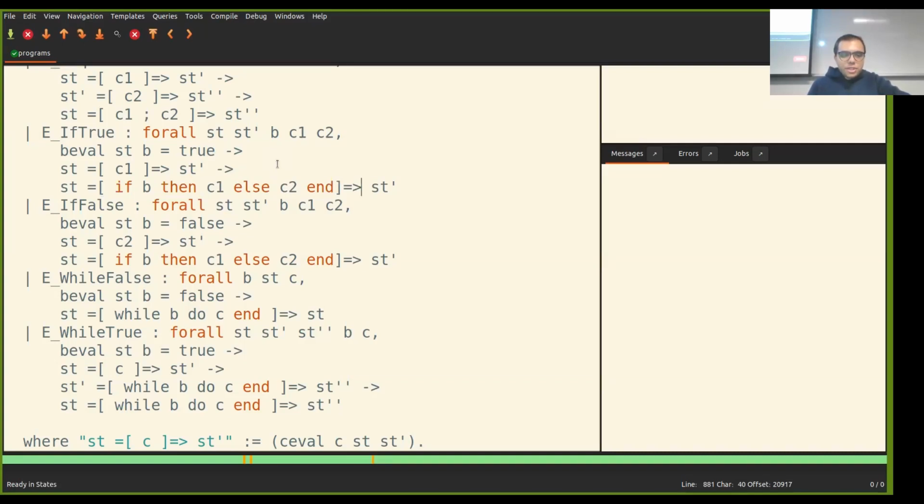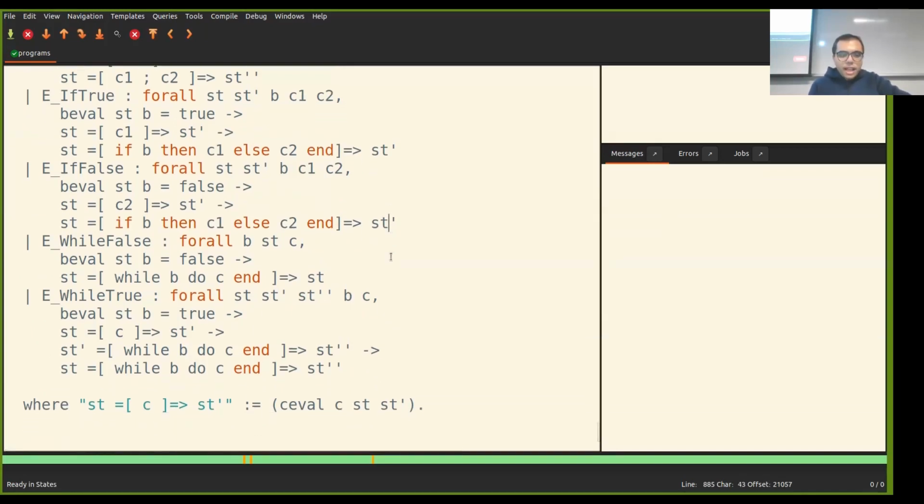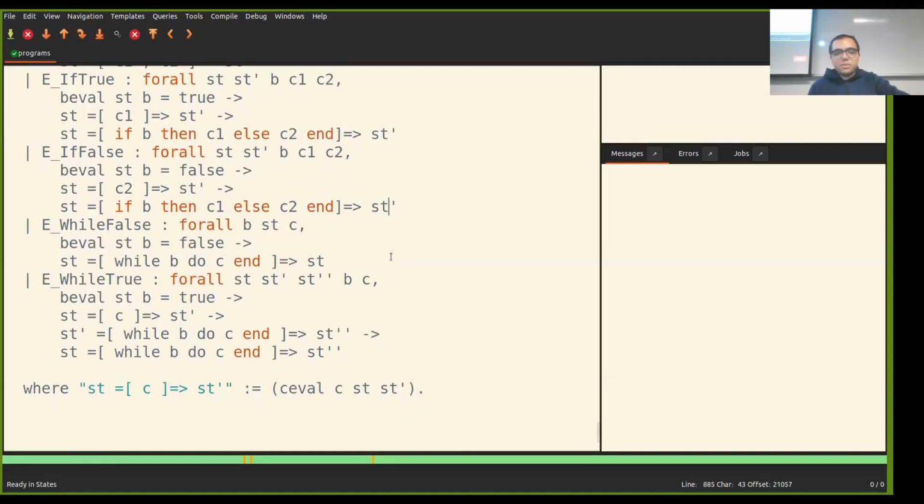Now I have another rule which is for the false case, and this is basically the same. It just says that if b, the guard of the if, evaluates to false at the current state, then I basically do whatever the else part does. If c2 takes me from st to st prime, then this entire program is also going to take me from st to st prime.